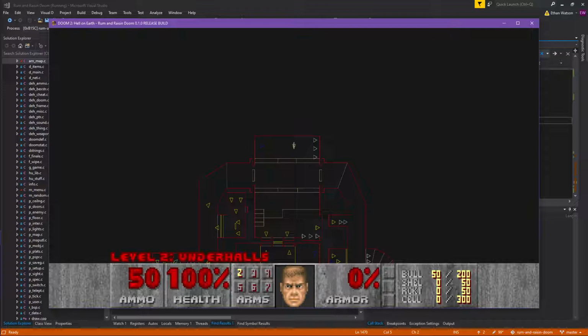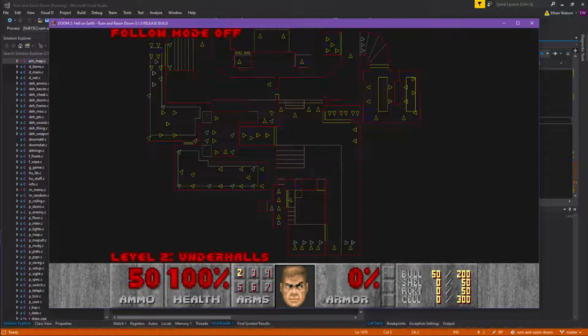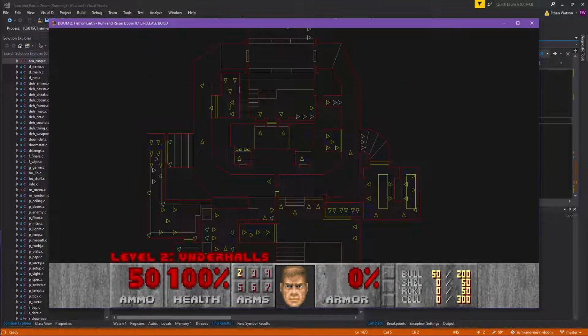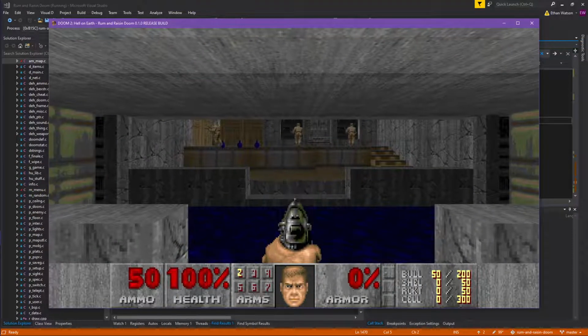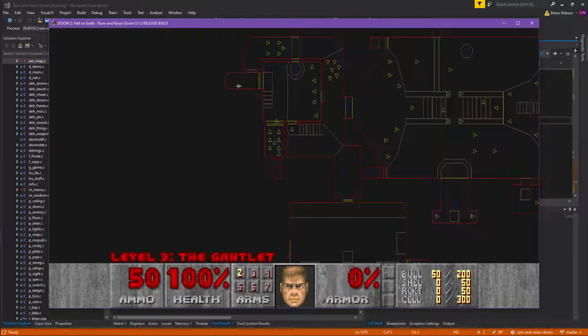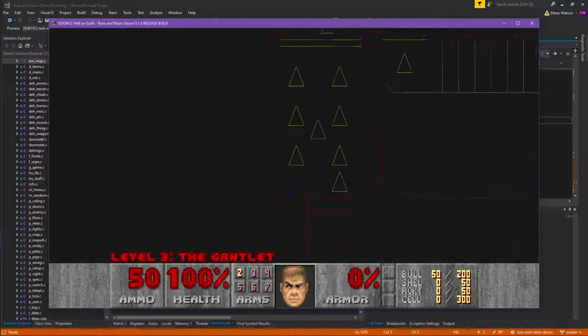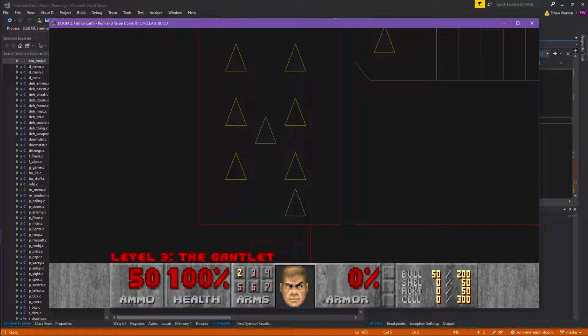Decorative things in this map. I don't think there were decorative things in this map either. The barrels are explosives. Yeah, alright. There are blood pools and everything in here. So yeah, there's our normal little decorative things. Okay.